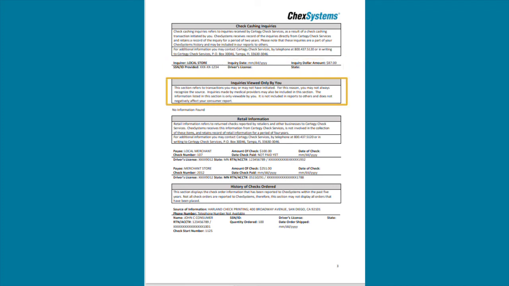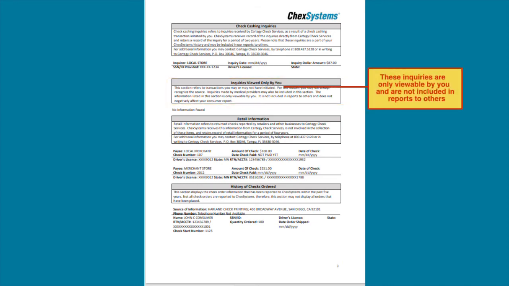Inquiries viewed only by you. This section refers to transactions you may or may not have initiated. For this reason, you may not recognize the source. These inquiries are only viewable by you and are not included in reports to others. These inquiries do not negatively impact your consumer report.